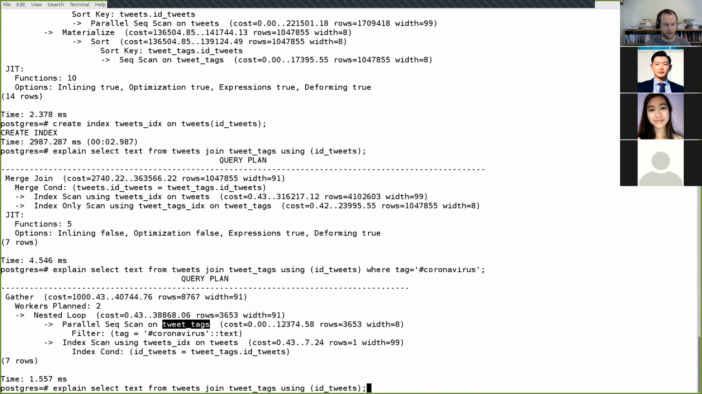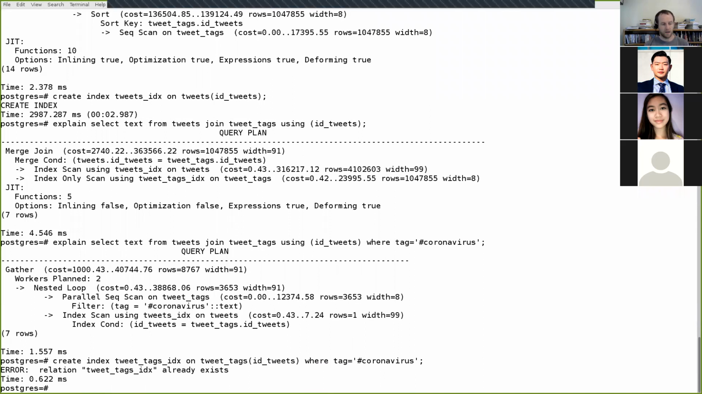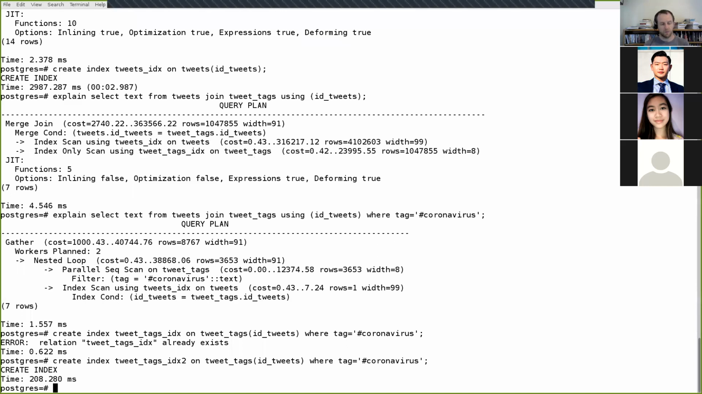So in order to create that appropriate index, here was the create index command that we used on tweet tags. And Satvik had suggested we try a partial index with this where clause where tag equals hashtag coronavirus, like this. Oops. And this error message is saying that this name of the index already exists. So I just have to name this as something else. I'll just put a 2 at the end of my name over here because it's essentially the same index, just modified a little bit. Hit enter. Happened pretty fast.